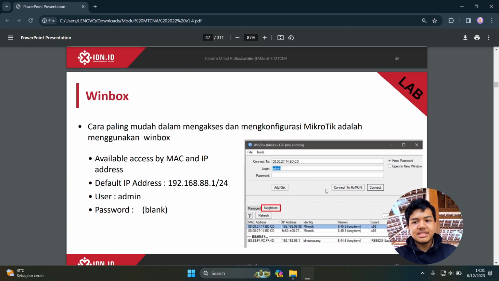The first way to access RouterOS is to use Winbox. Winbox is the easiest platform for configuring or accessing Mikrotik RouterOS. It is basically a graphical user interface, so that's why people may find it easier to navigate.